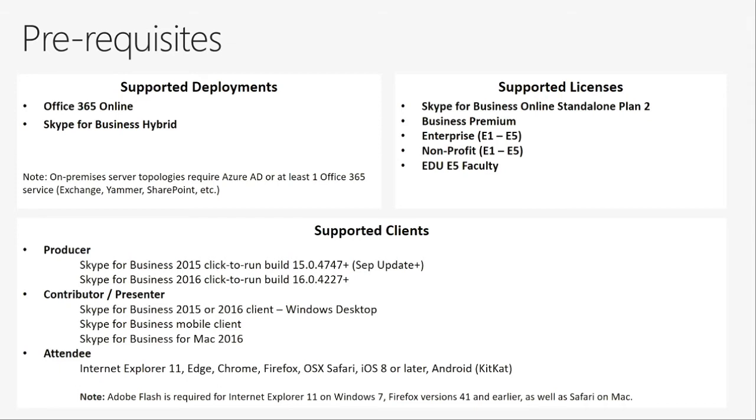But for the contributors, so if you have presenters who are just going to be joining into that meeting, they can just use the Skype for Business 2015 or 2016 client. They can also use the Skype for Business mobile app, or they could be on Skype for Business for Mac. And for attendees, as I mentioned, we support all the various major browser versions that are listed here.